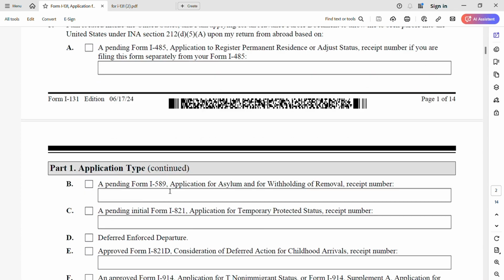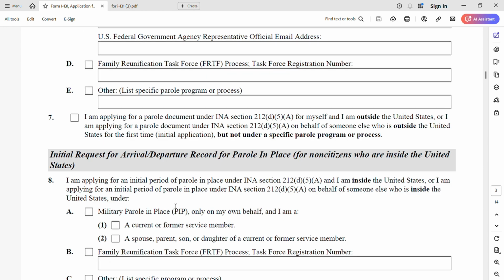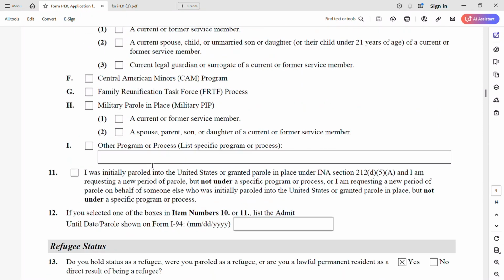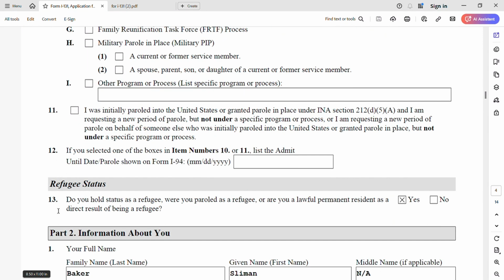Now we're going to go straight to question 13, I think. If you select one, yeah, a refugee status. Number 13: do you hold a status as a refugee? Were you paroled as a refugee? Or are you allowed permanent residence as a direct result of being a refugee? In my case, it is yes.